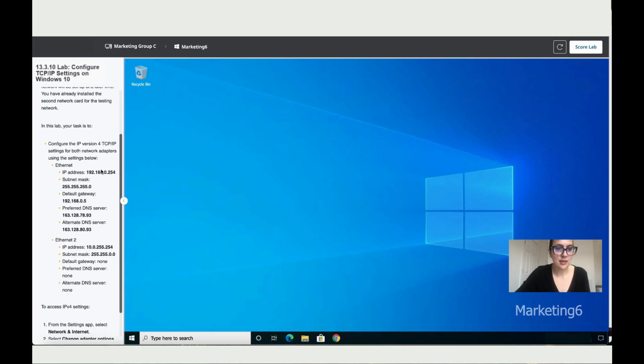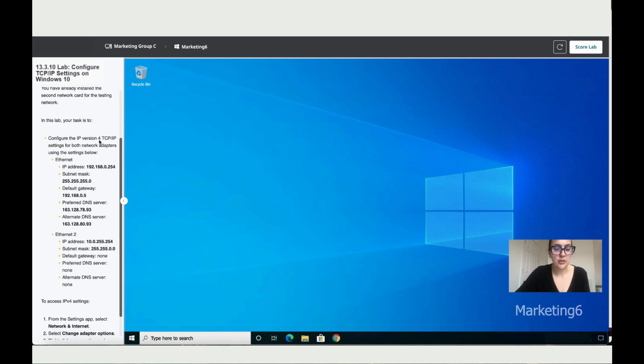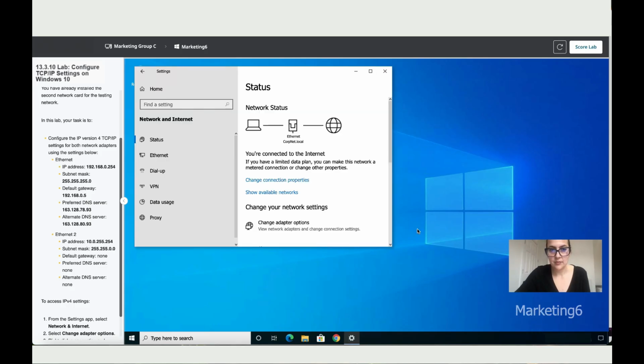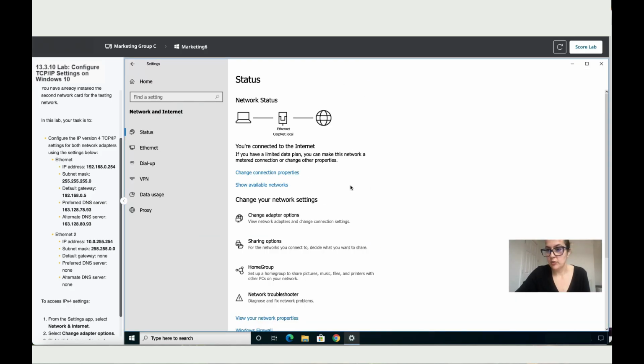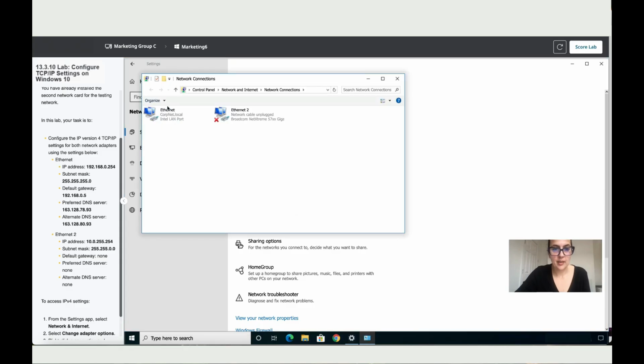Okay, so the instructions say configure the IP address version for TCP/IP settings for both networks. So let's start by clicking over here. Right click on your mouse and then click on Open Network and Internet settings. You can also access this through Settings in your PC. And then let's go to Change adapter options. And now we've got over here Ethernet 1, Ethernet 2. So right click on your mouse and then go to Properties.